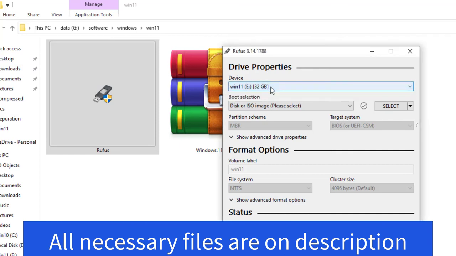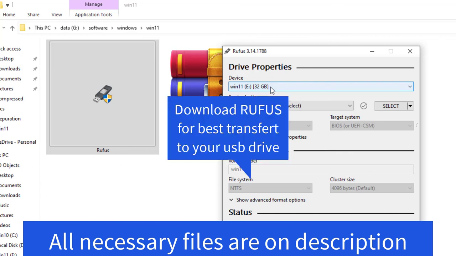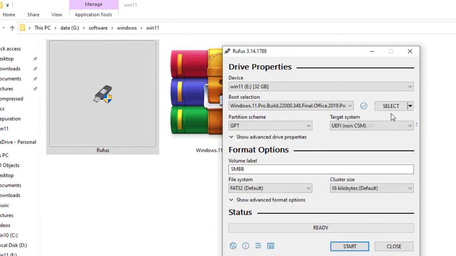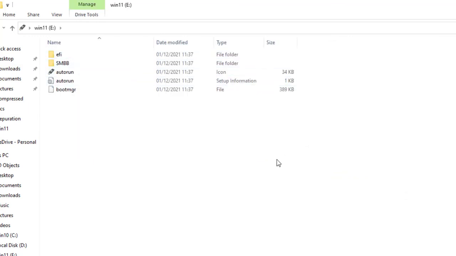Here we are going to launch Rufus to copy the image into the USB drive. So you need a USB drive of 8 gigabytes or more, 16 or 32 gigabytes. Select the ISO of Windows 11, then choose MBR here. Name your USB just to remember it, for example USB Windows 11. Then make sure there are no files in your USB, format it.